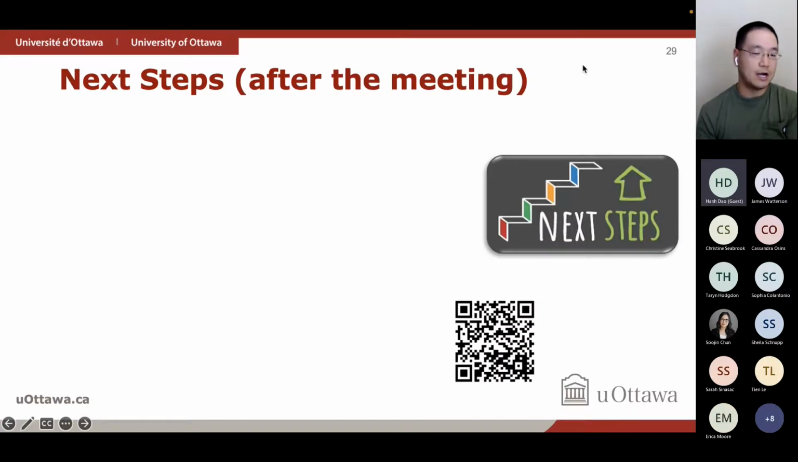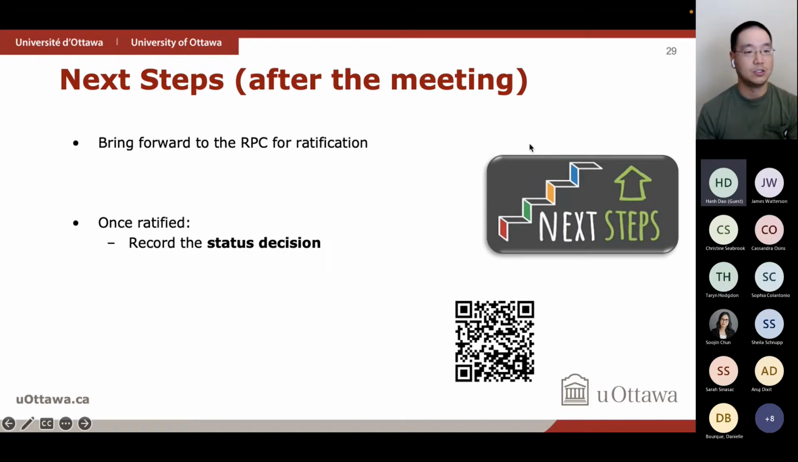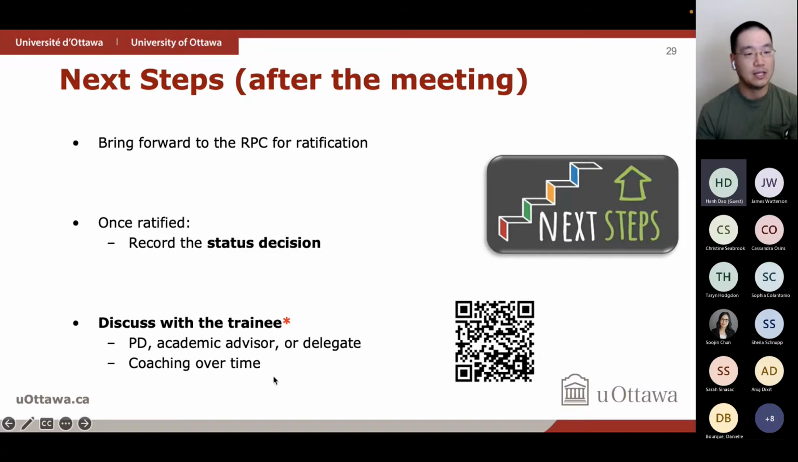In terms of next steps after the meeting, as I mentioned, you'll need to bring forward any recommendations to the RPC for ratification. And once ratified, this is recorded in their portfolio. And the last piece, which is oftentimes brushed over, is the feeding back to the trainee. And so we have academic coaches in our program. In smaller programs, it may be the PD who reports back to the resident about the outcome of the competence committee. But really, this is where the opportunity for coaching over time occurs.